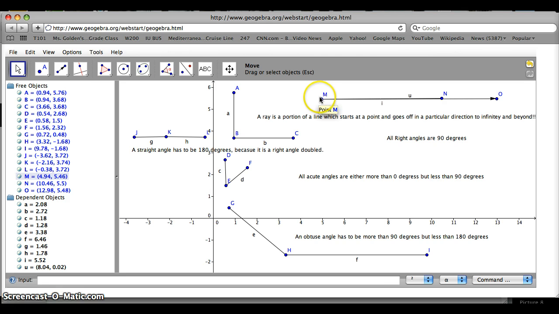And then we have a ray, which is a portion of a line which starts at a point and goes off in a particular direction for infinity. So it never ends.